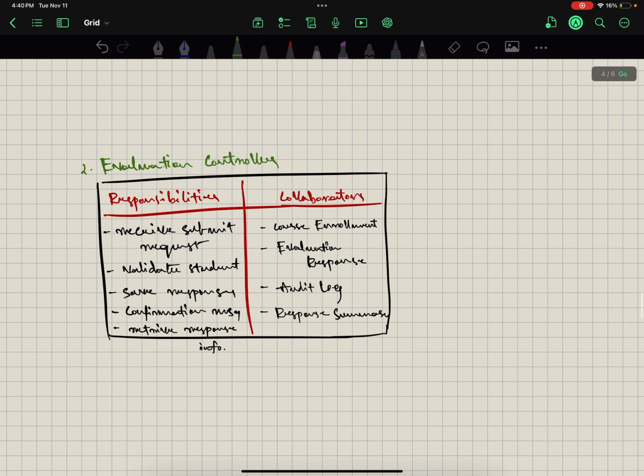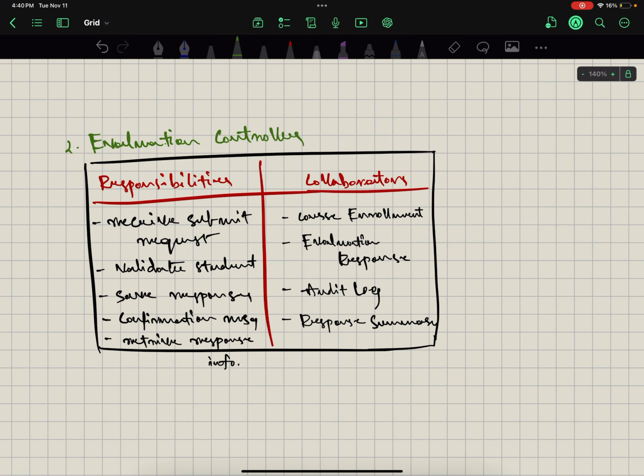This is card 2. This is the main part. It receives the submission request from the student, validates that they are eligible to submit, meaning they are actually enrolled in the course. Then it saves the responses, generates the message "Thank you, your response has been recorded successfully," and retrieves the data to show the summary.